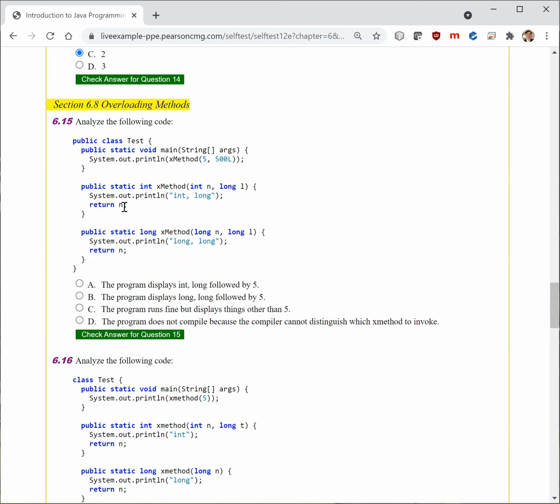Now, let's look at the choices here. The program displays int long followed by 5. Int long followed by 5. The program displays long followed by 5. The program runs fine, but displays things other than 5. No. The program does not compile because the compiler cannot distinguish which x method to invoke.